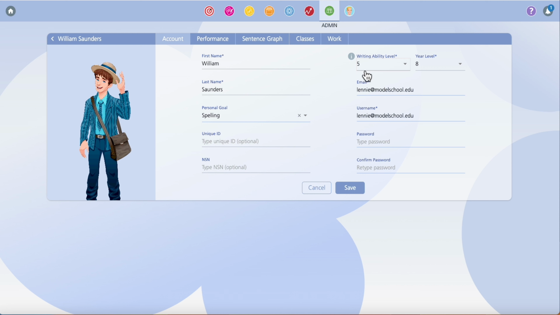Now, I could of course do this the other way as well. I might think, right, this student really needs to be extended and pushed further, so I'm going to pop him up to year 10. And now, again, his account has adjusted up to that year 10 level. This is totally a teacher decision.